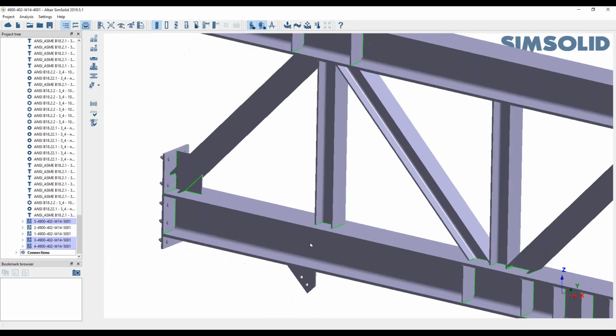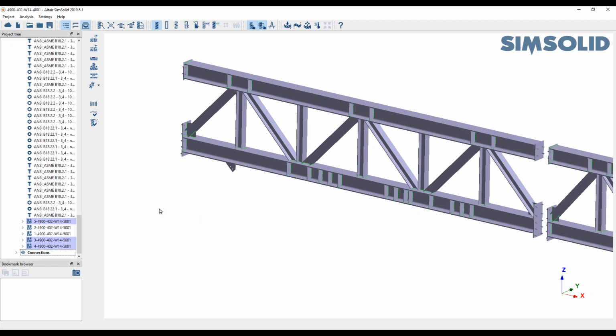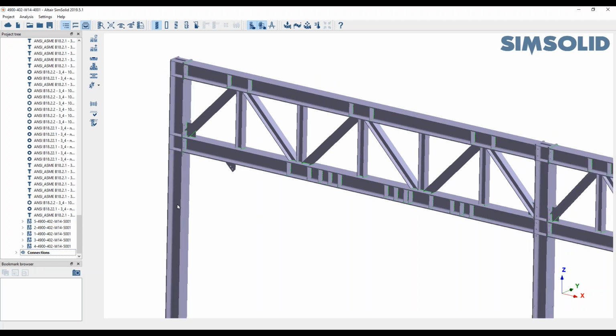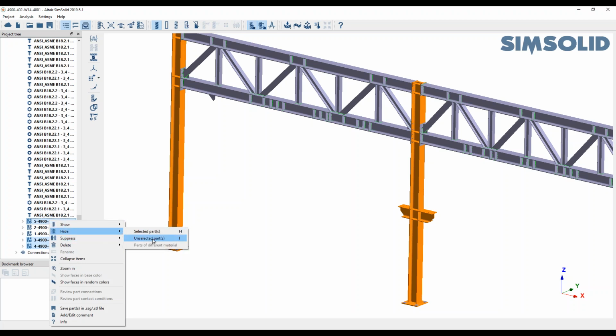And now what we're going to do here is I'm simply going to bring back the vertical sections, okay, and weld these vertical columns. So I'm going to pick these. So let's pick that one. And then I'm going to hide everything which I have not picked.